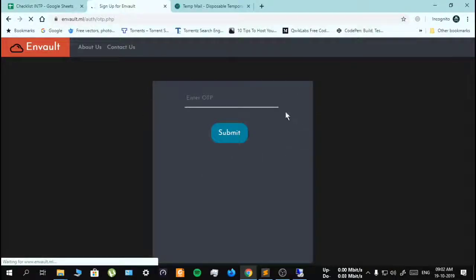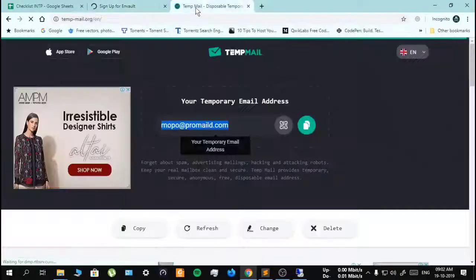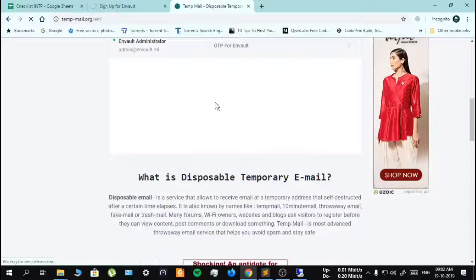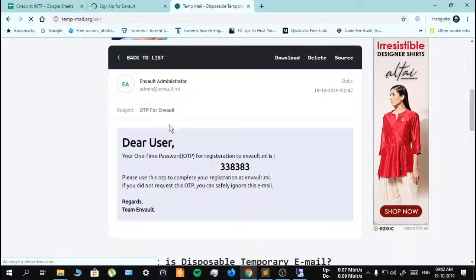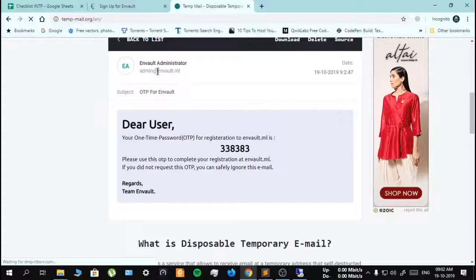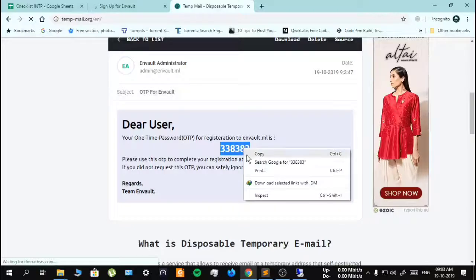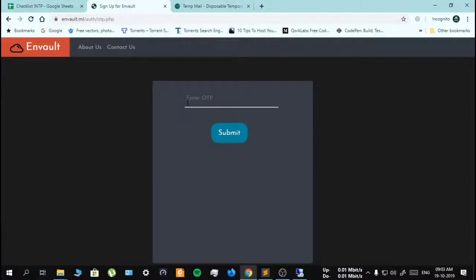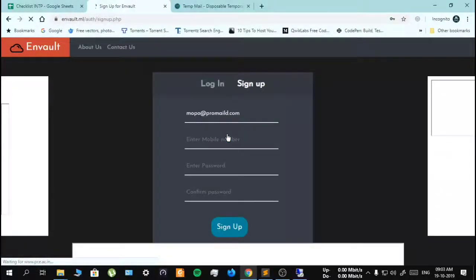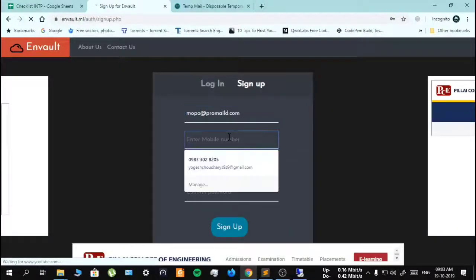As you can see, this asks for an OTP. We have to go to this and we should have received an OTP here. See, this was received from admin@envault.ml. So this is our custom domain. We'll copy this OTP. We'll paste it here. Okay. Now the email has been verified, so you can't change it.